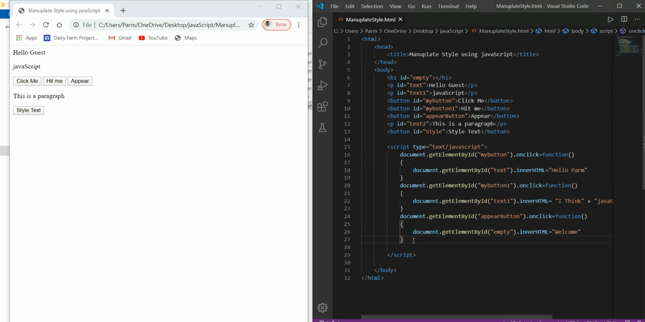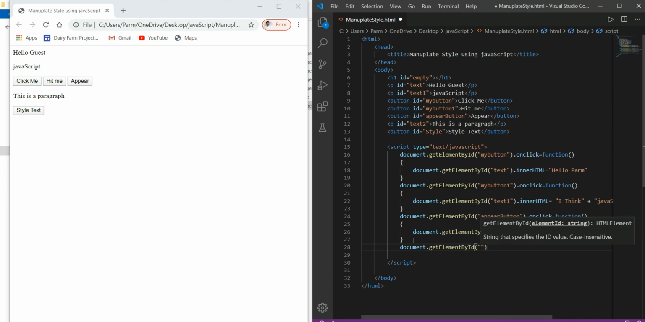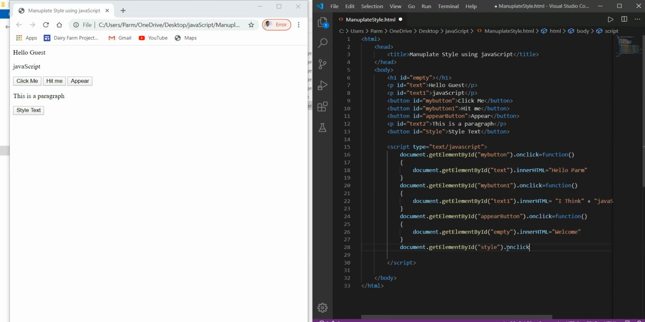So for this I will write a script over here: document.getElementById, then here we have to give the ID of the element. We have to click on this button, so the ID of this button is style. So here onclick equal to, then we have to create a function. This is a way of creating a function. Here we write the body of the function.